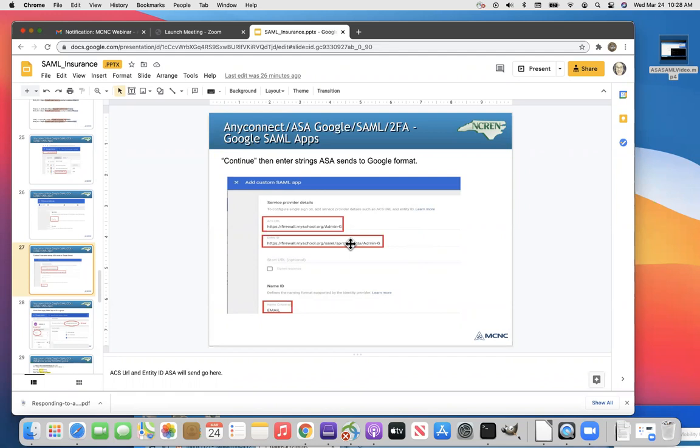Okay, and you saw a couple slides ago where we had the firewall name in there, we had the pull down name, we had the firewall name, we had the pull down name. Okay, that's the correlation because the ASA is sending these to Google. Down at the bottom, the attribute is going to be email, which is kind of a no-brainer.